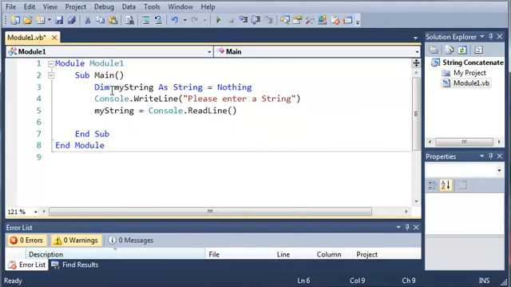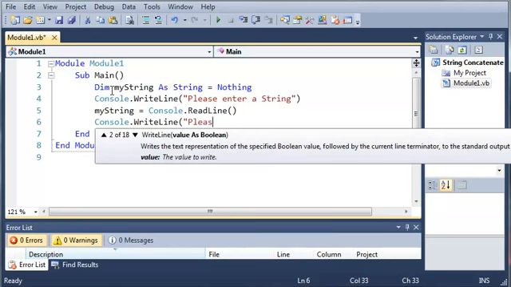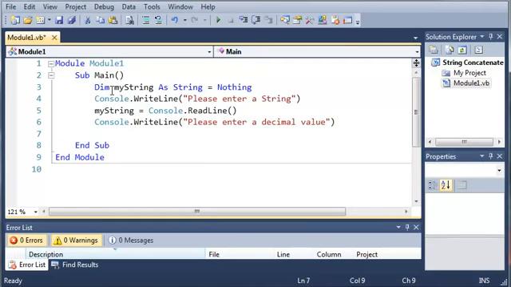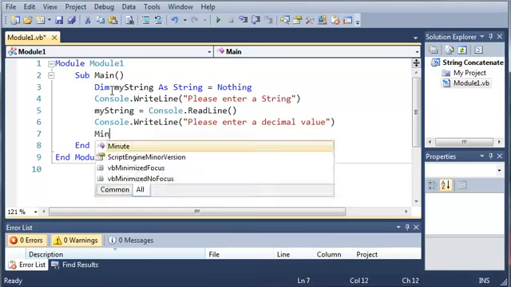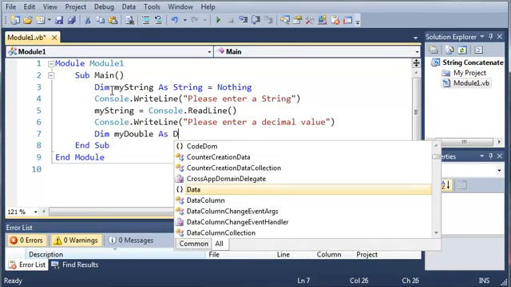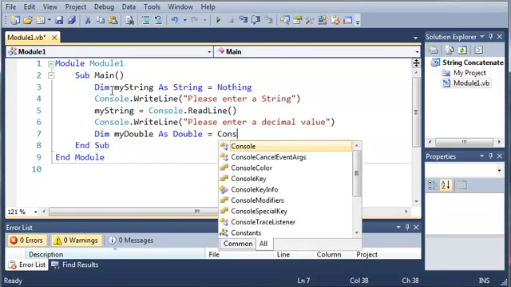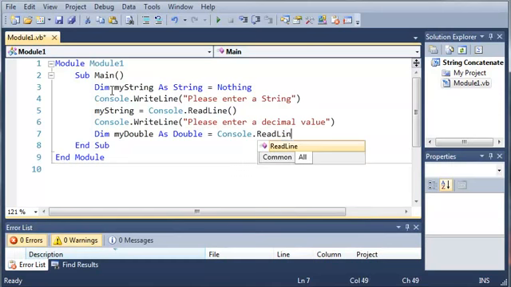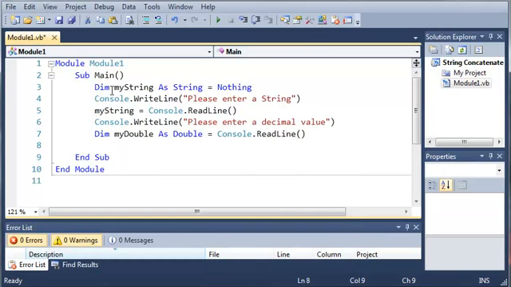Now we're going to ask them for a double value. So console.writeLine, please enter a decimal value. Now we're just going to get whatever they typed in and store it as a double. So dim my double as double, and it's going to be equal to whatever they type in. Okay, so now we're going to format those strings.